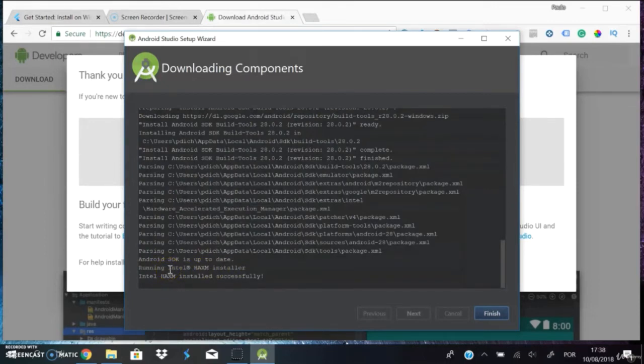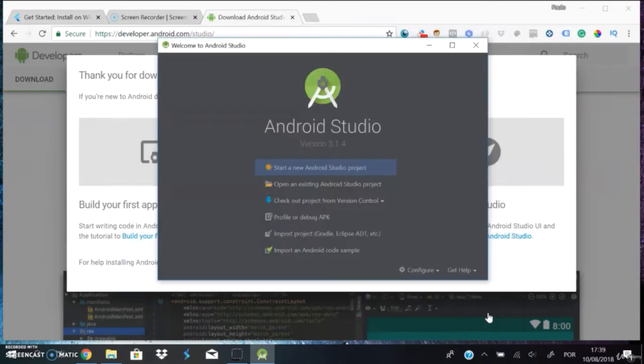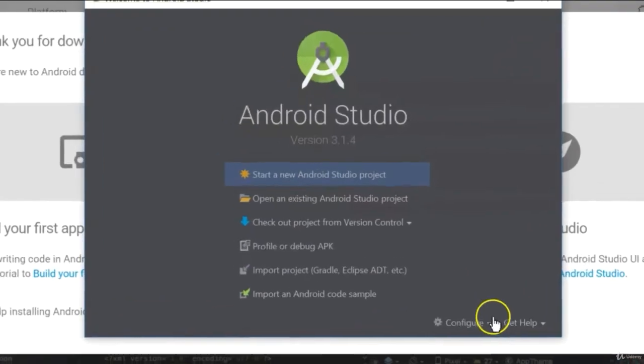All right, so this HAXM installer is very important, because that's what allows us to run virtual devices, which we'll see in a little bit, which are the emulators and everything. Okay, very good. So we have that installed successfully. Everything is good. Life is great. And let's just go ahead and say finish. There we go. And we have our Android Studio first screen here where we can start creating our Android Studio project.